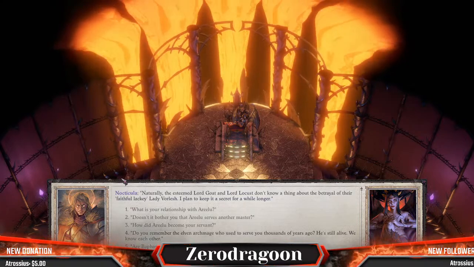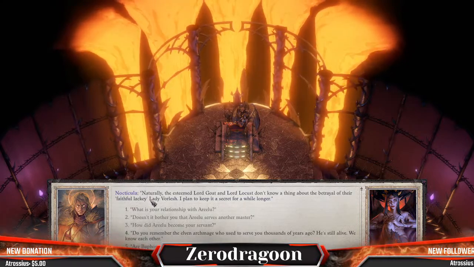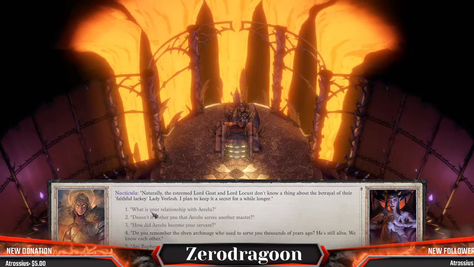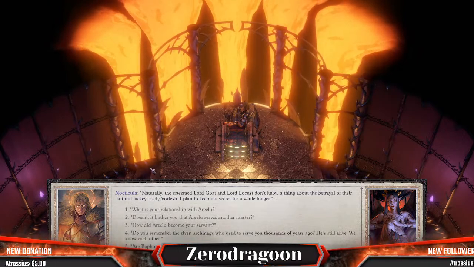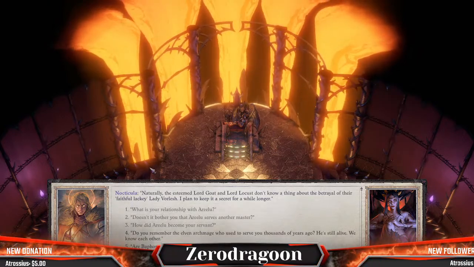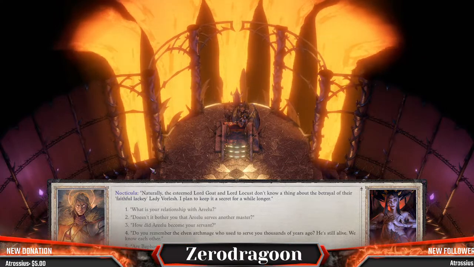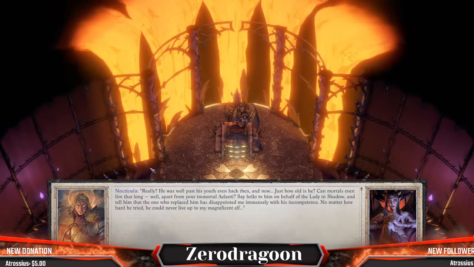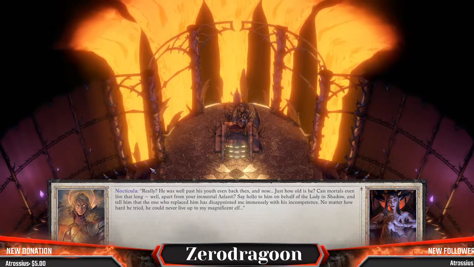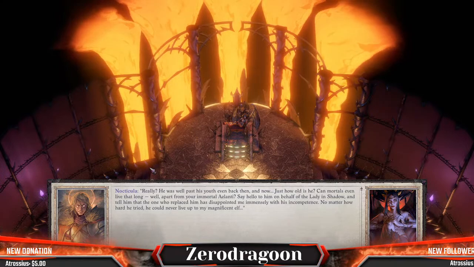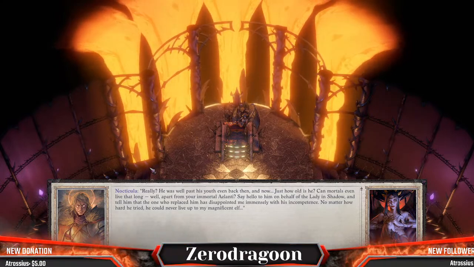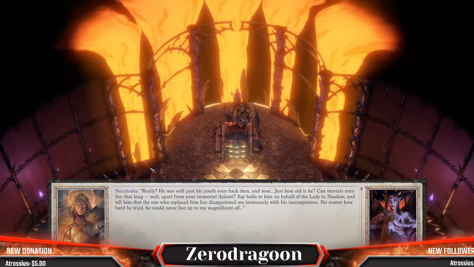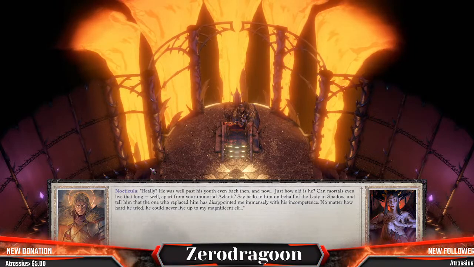"Sorry. Here it is. Do you remember the elven archmage who used to serve you thousands of years ago? He's still alive. We know each other." "Really? He was well past his youth even back then, and now, just how old is he? Can mortals even live that long? Well, apart from your immortal Aslanti."